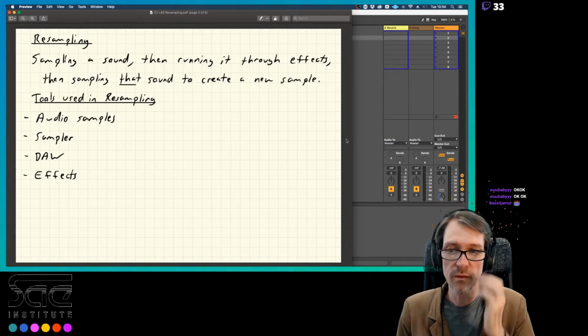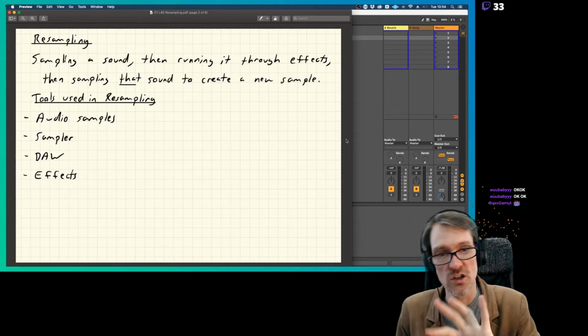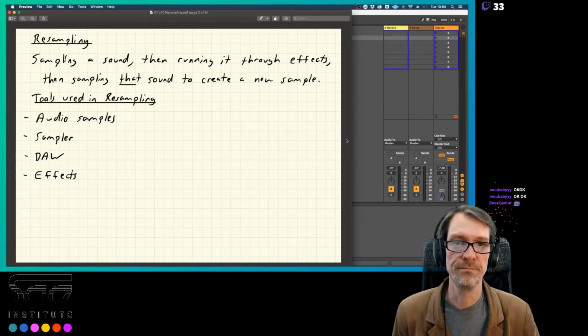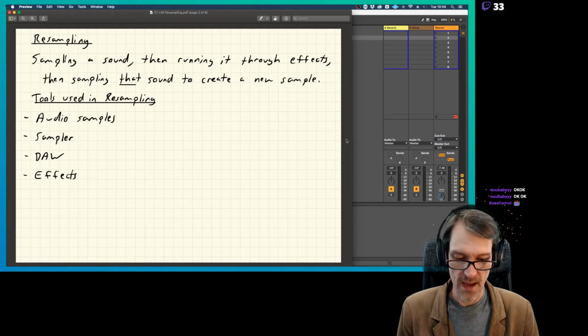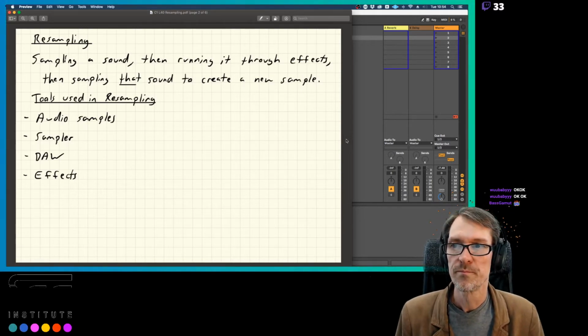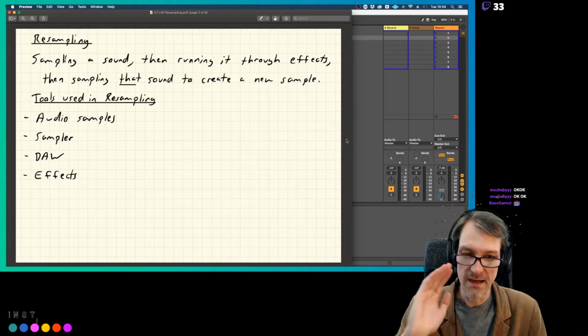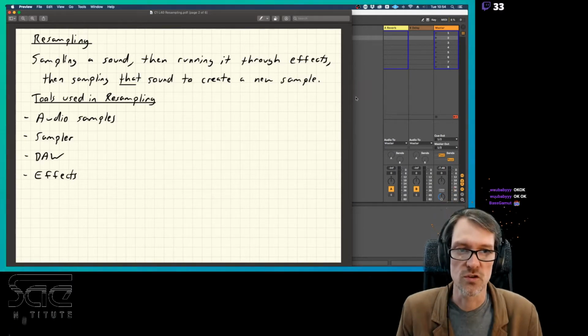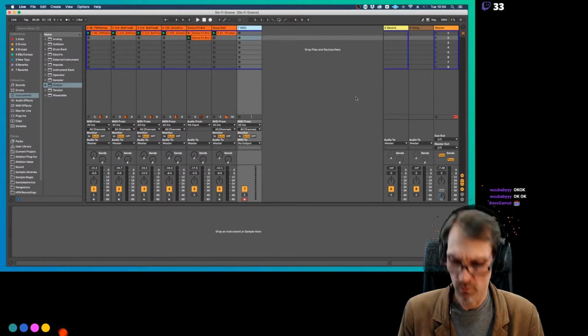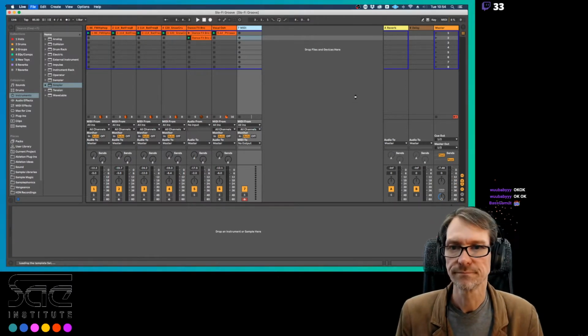This is the magic sauce that a lot of producers use to create really fat sounds. Sampling cool sounds and then taking those sounds and changing them around, using them in creative ways. If you're listening to really cutting edge music, these are the tricks they're using. So let's make a new session here.